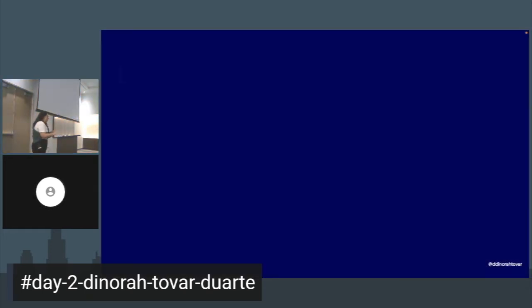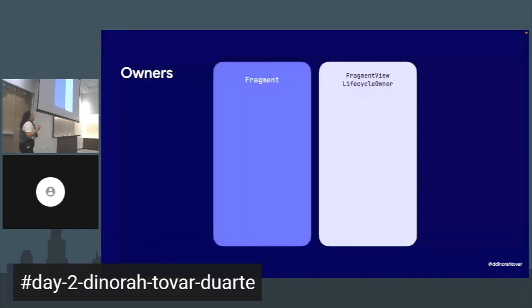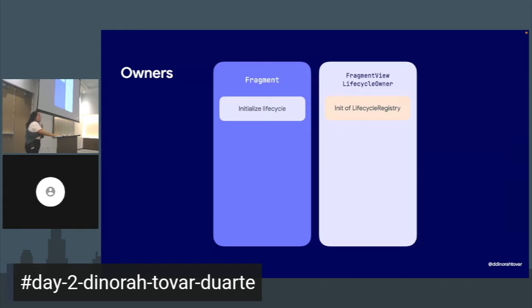Okay, so there is something else about the life cycle owners, and the life cycle owners pretty much, when we talk about them, we are talking about the fragment. I know not everybody likes fragments, but if you are using a fragment, the fragments and the activities and the dialogues and things like that, okay? So you have fragments, and usually you end up initializing a life cycle. And when you start initializing this life cycle, you initialize the life cycle registry that will handle all the transactions you are going to have in your activity or your fragment.